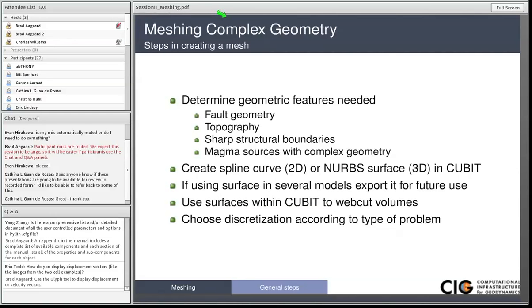Depending on if you're doing a 2D model or a 3D model, in 2D, you represent the geometry in terms of spline curves generally. Or if you're doing a 3D model, then you represent them in terms of NURBS surfaces. And you can do both of those within Qubit. And if you're going to use the surface in several different models, then it's usually handy if you can create the surface once and then save it for future use so you don't have to recreate it each time.